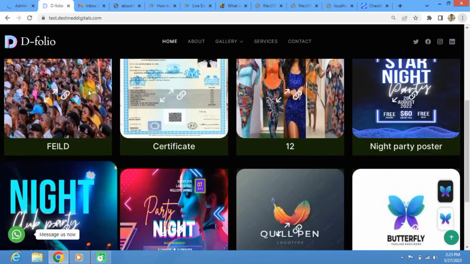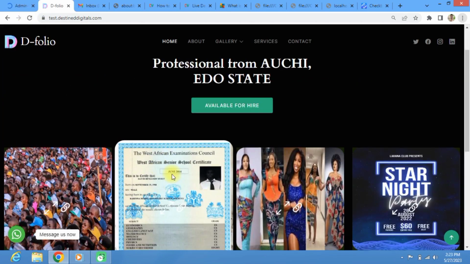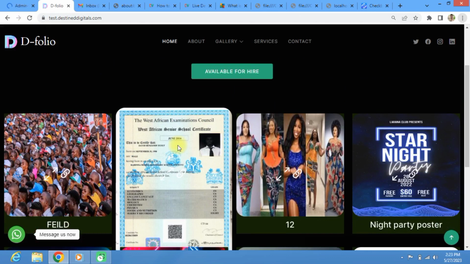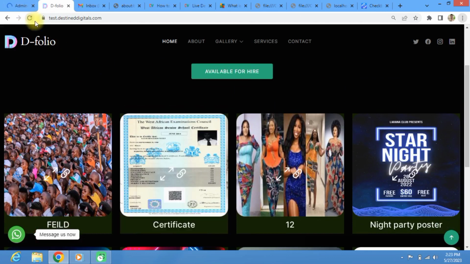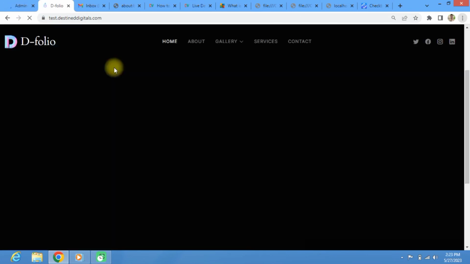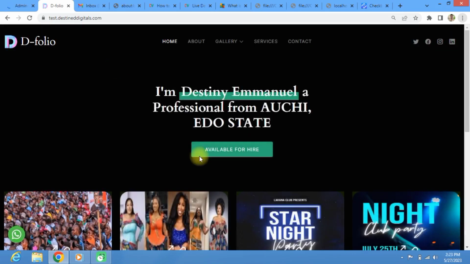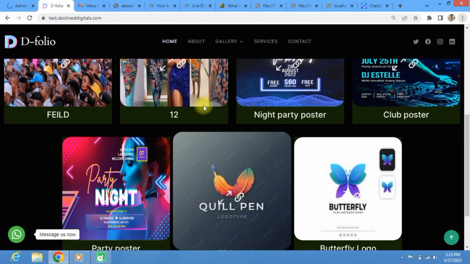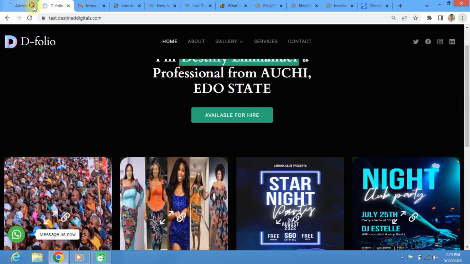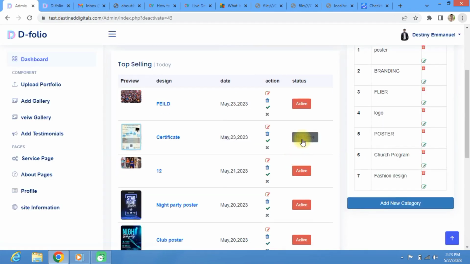So now let's go over and refresh this home page. Now remember, we deactivated this one right here, so let's see if it's going to display again. So let's just reload, and as you can see, that certificate is no longer displaying because it has been deactivated. So as you can see, not active. You can also as well delete your portfolios and edit your portfolio.